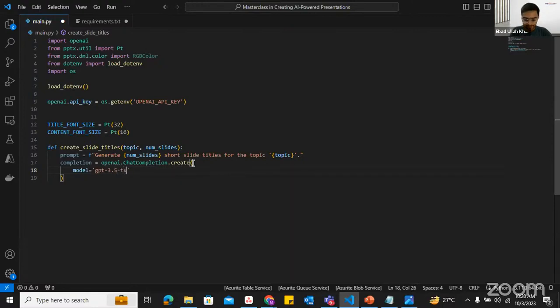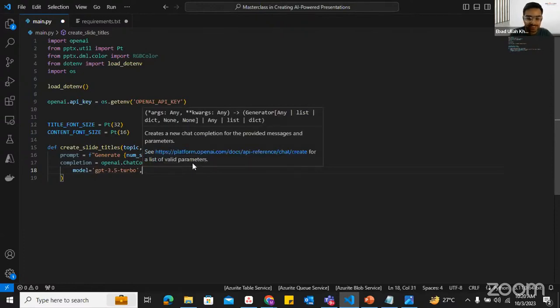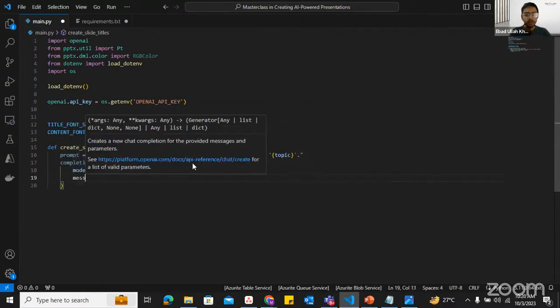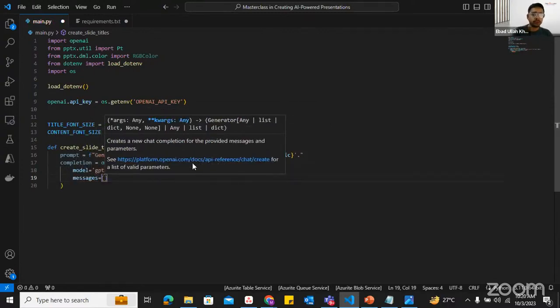3.5. The name and the hyphens are kind of a problem. I also have to check where the full stop, or the decimal, or the hyphen goes. So now the main thing is the messages. The messages also come as a list of dictionaries.